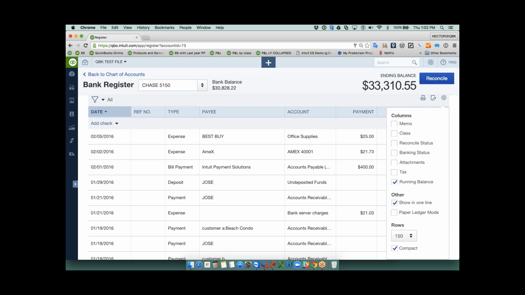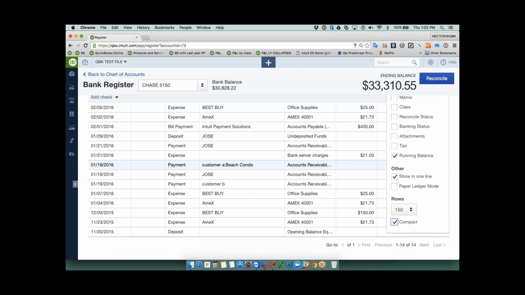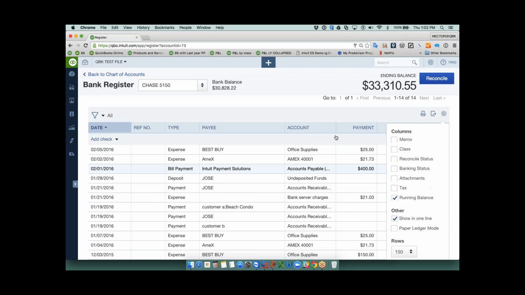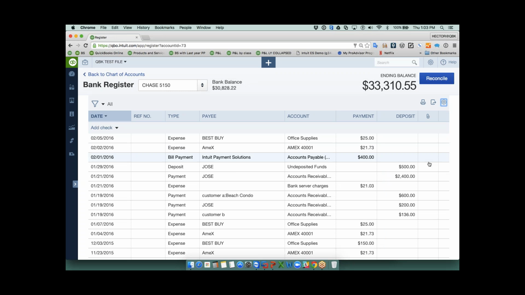And down here at the bottom, I can click on Compact. If I don't want to see so much space between transactions, Compact will make it even narrower, so that I'm seeing more information on that precious amount of real estate I have on the screen. Now, the other really cool thing about this is being able to turn these columns off and on. If I click on Attachments, for example, I can actually see which of these transactions have an attachment next to it.